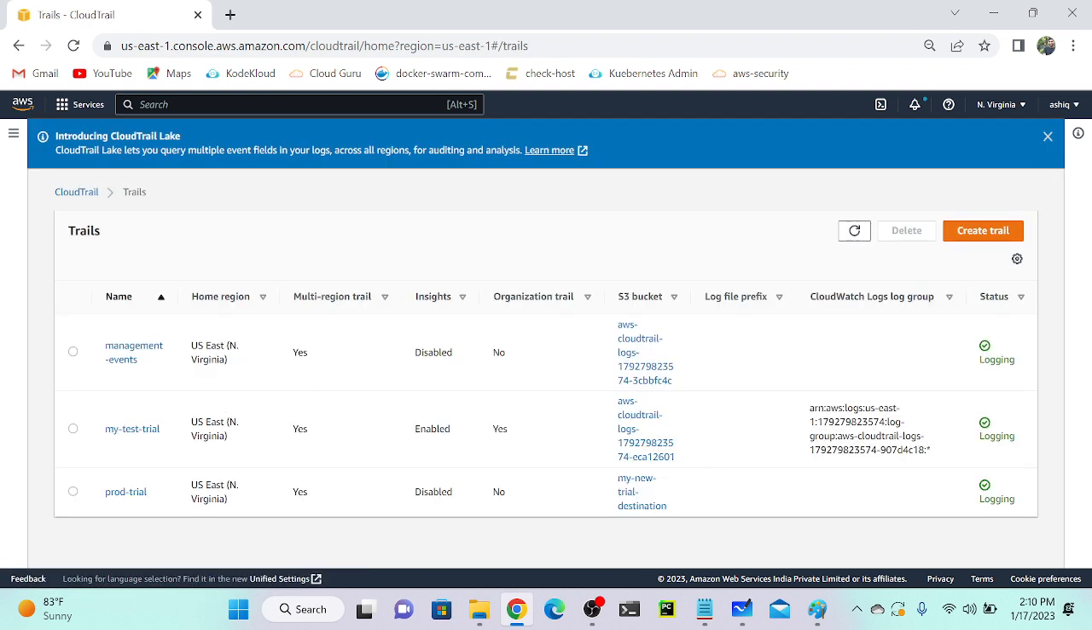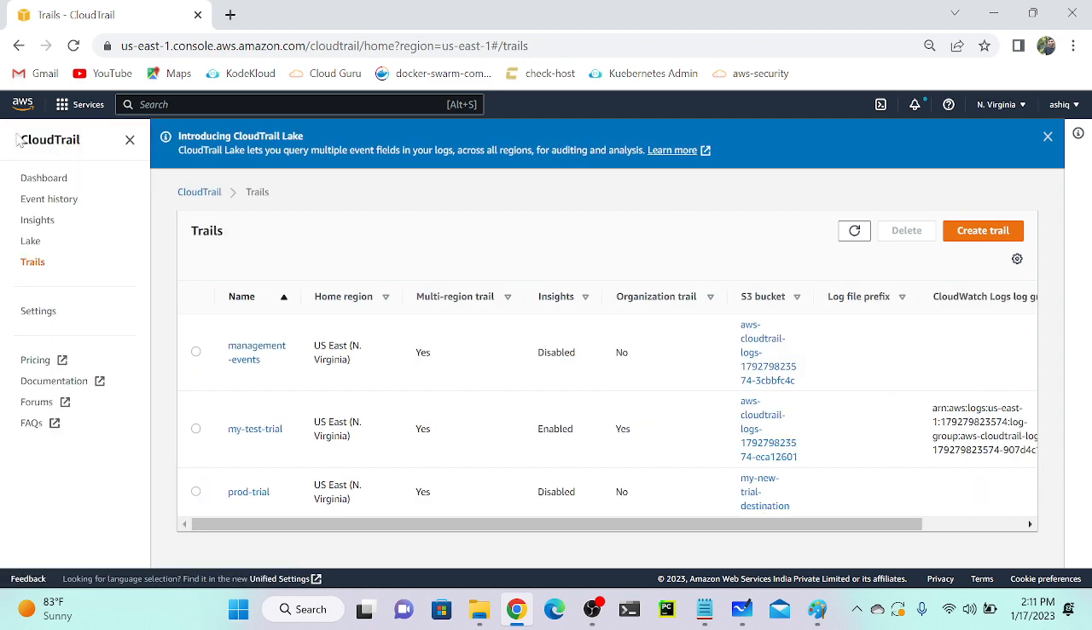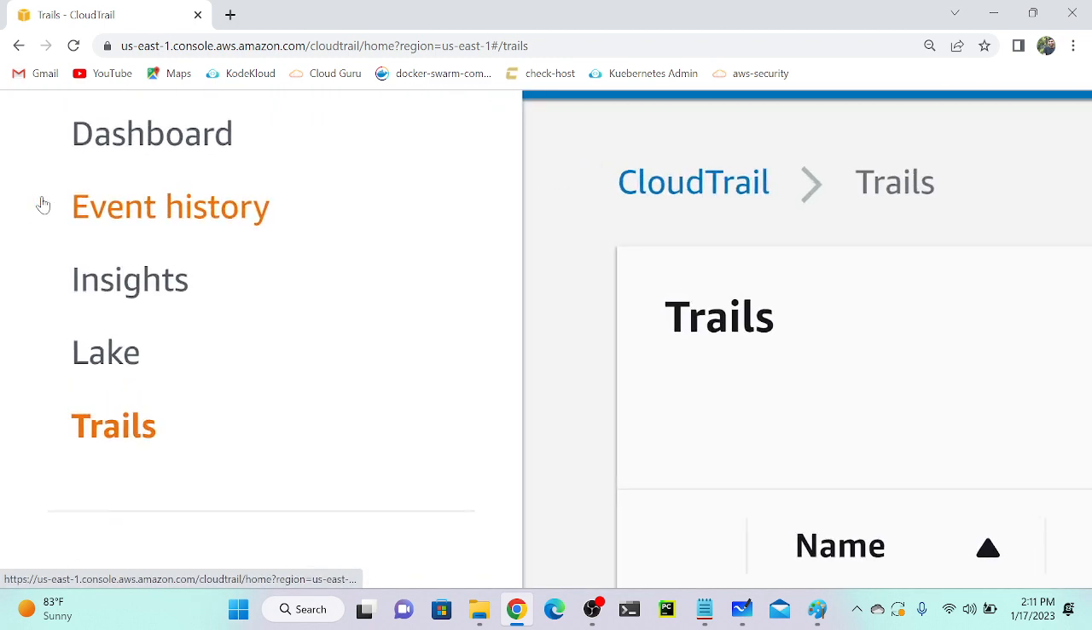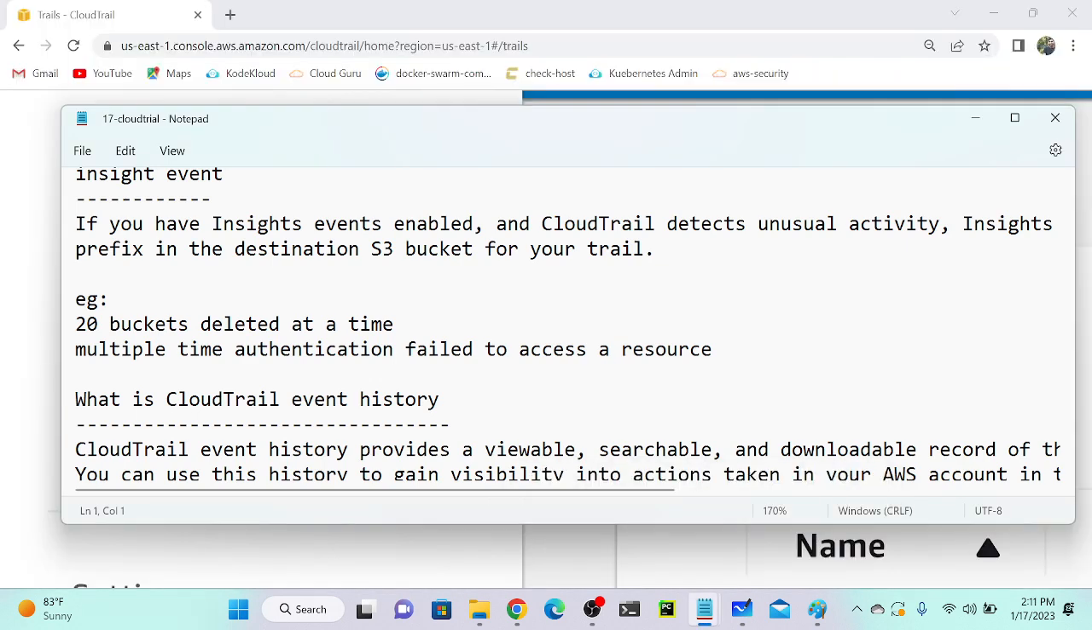So successfully we created a CloudTrail named production trail, right? Next I'll go to the CloudTrail dashboard, or else you can go to Event History. So write it down: Event History.